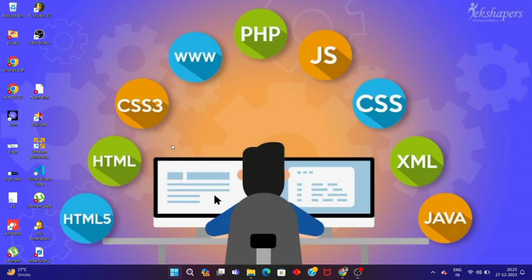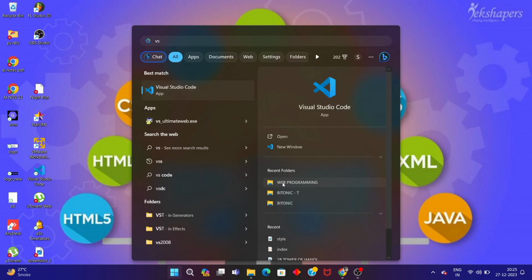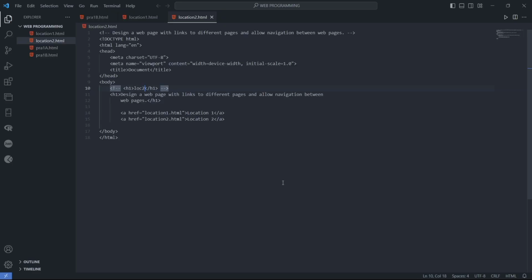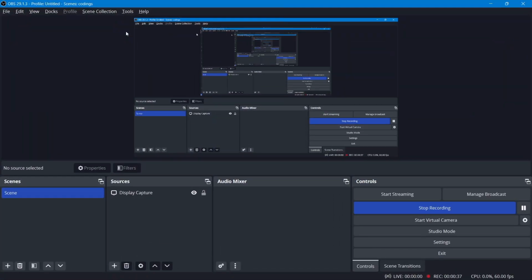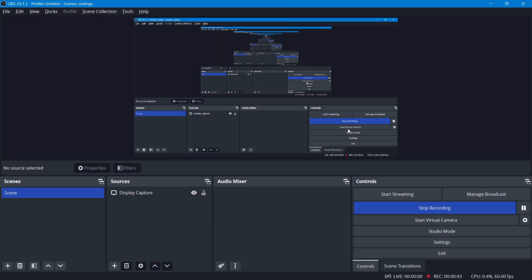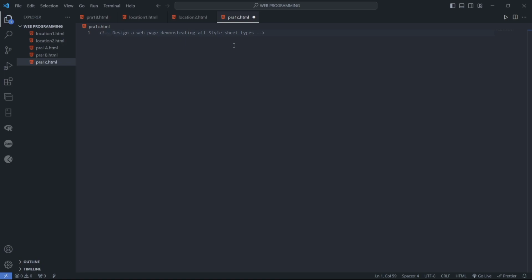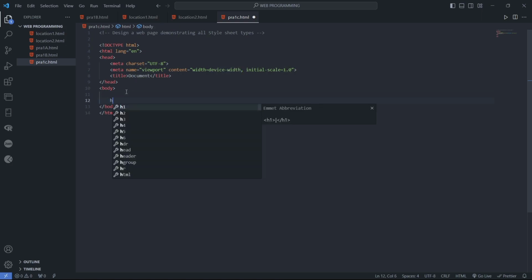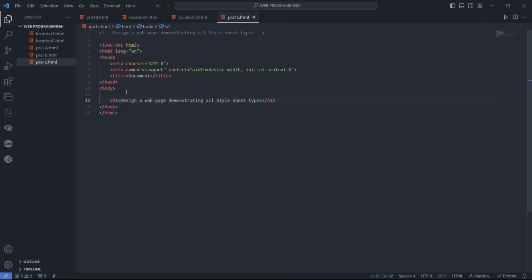First I am opening VS Code, the code editor, and in web programming I am creating a new file, practical 1c.html, and pasting the question in that file and commenting it out. Now adding one HTML boilerplate. In the h1 tag I am pasting that question and starting the program in the web browser. This is the question.